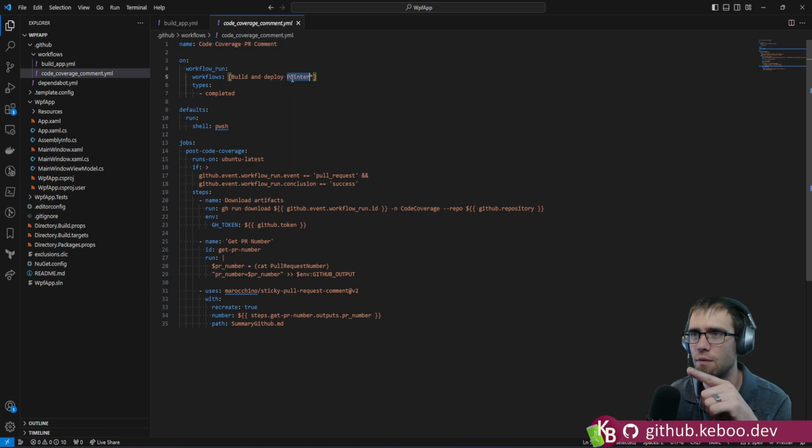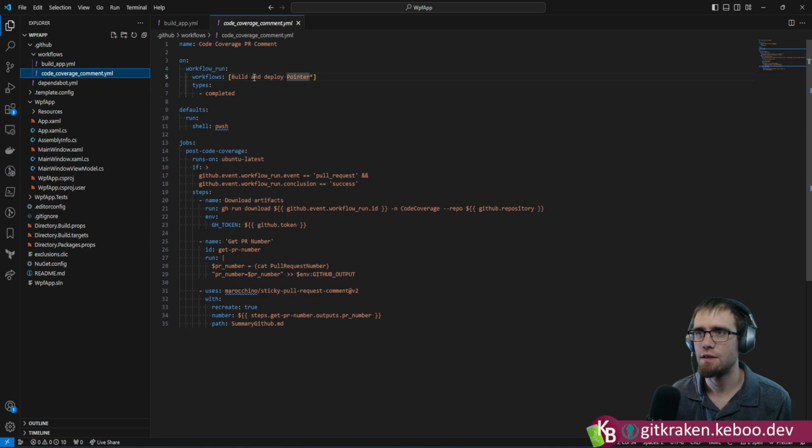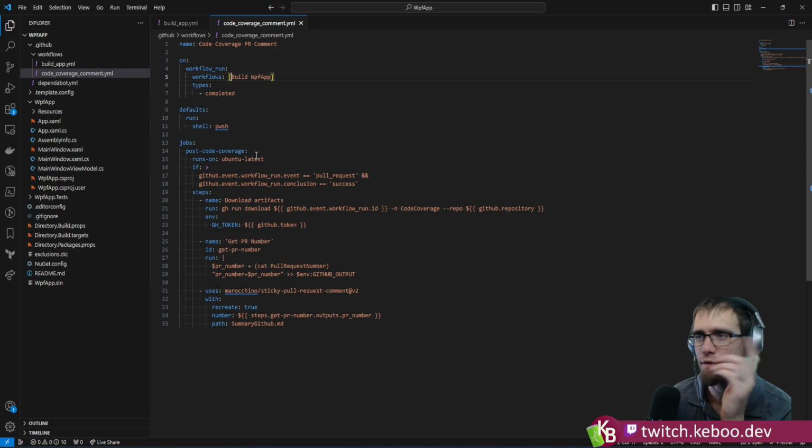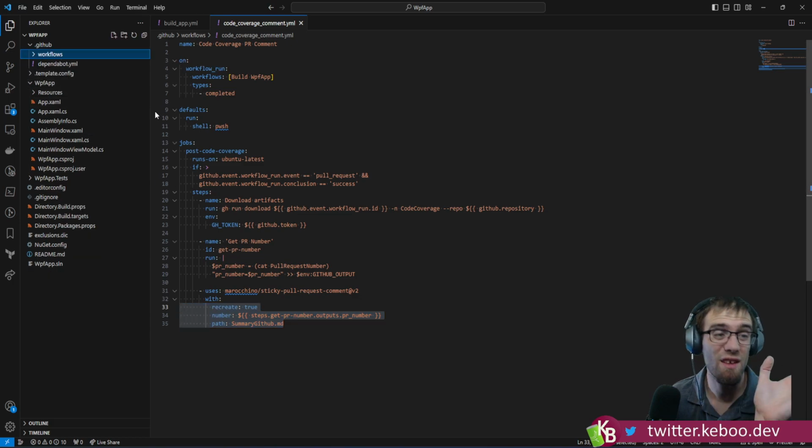Code coverage, PR comment, workflows. We need it to be... This needs to be this, so that it knows to run after that workflow. And then it will download that pull request number, GitHub token, ingest it, and then go ahead and post it. Okay, so I think all this works.